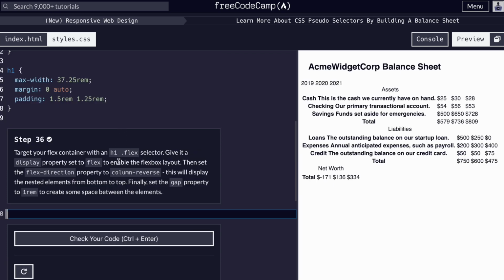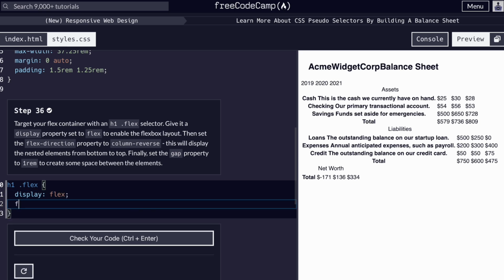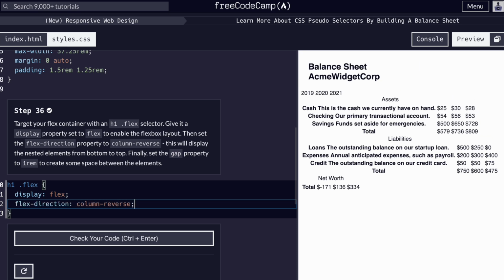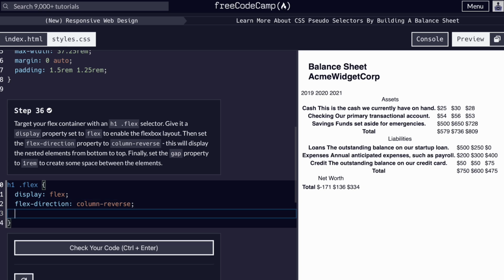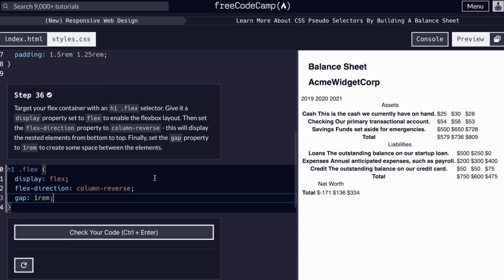Target your flex container with the h1.flex selector. Give it a display property of flex. Then set the flex direction to column-reverse. This will display the nested elements from bottom to top. Finally, set the gap property to 1 rem to create some space between the elements.